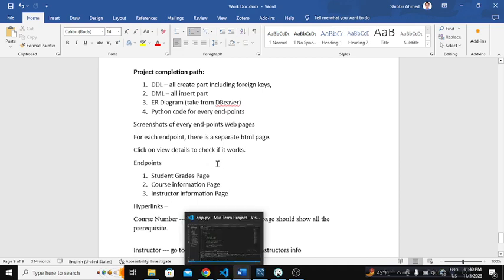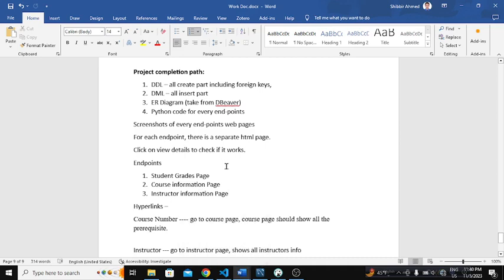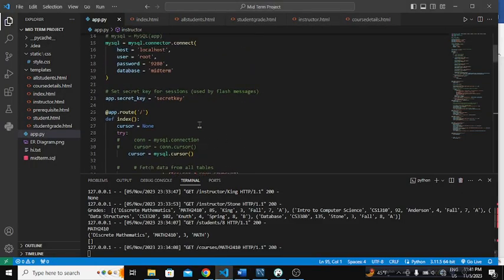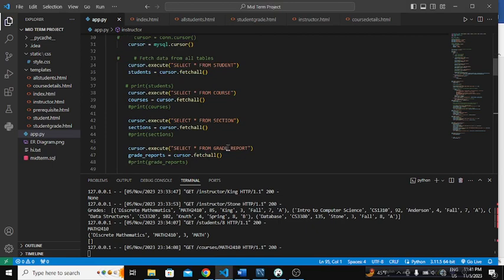Now I would like to show you how my web application works. So here you can see some of the endpoints, and here are some of the instructions which I have done and which were required to do. You can see all my code here, and let's run my web application.